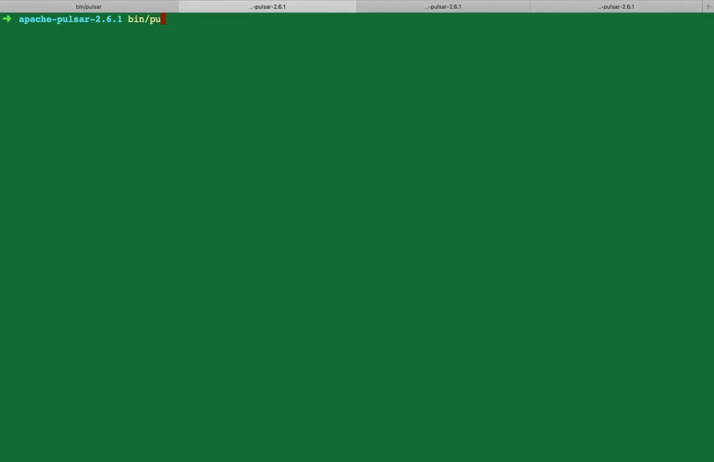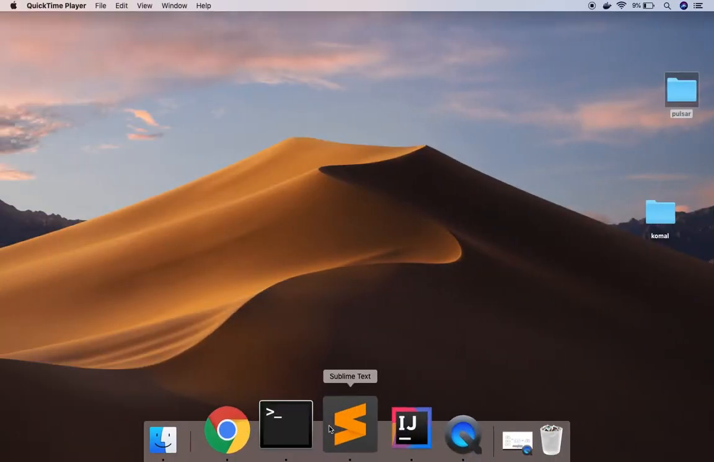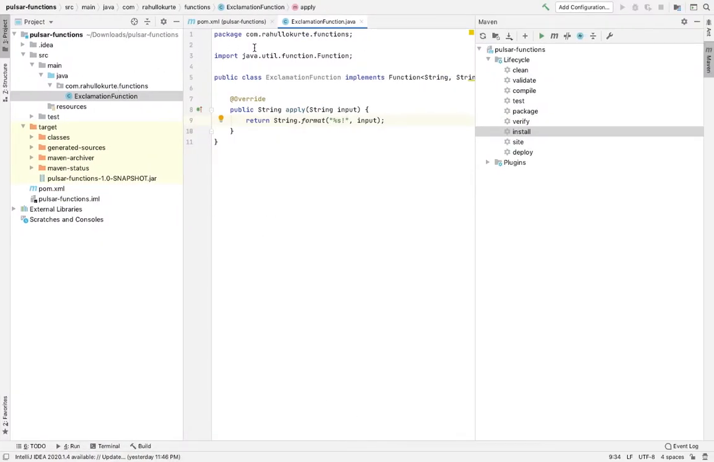What we can do is use the Pulsar admin client. So with pulsar-admin, we have to give the keyword functions, and then for local run we have to give localrun, and then we have to mention the jar file where our jar is present. If you see in this code, this is where the jar is present, in downloads, pulsar functions. So this is the jar file, this is the jar location. This location we need to point here.